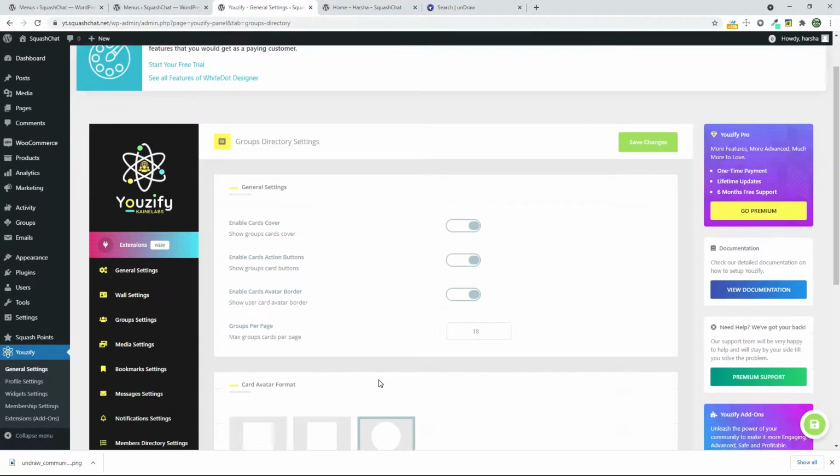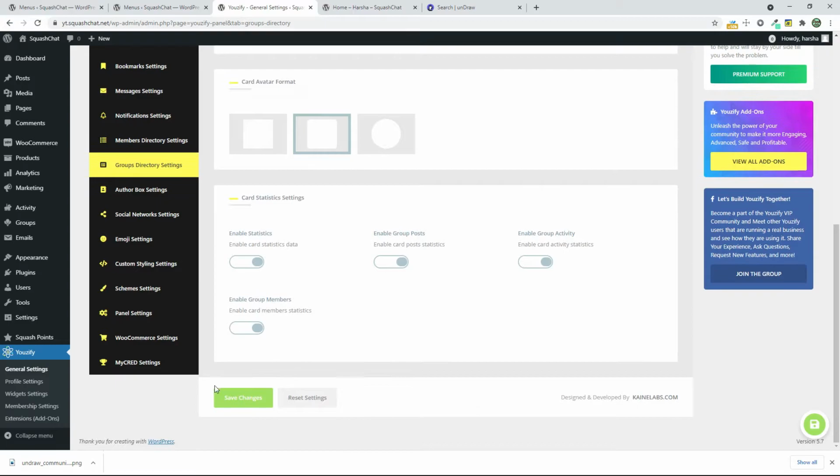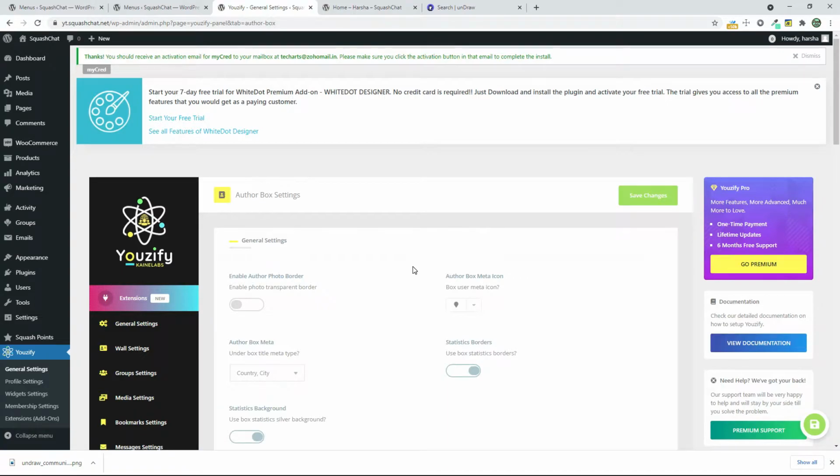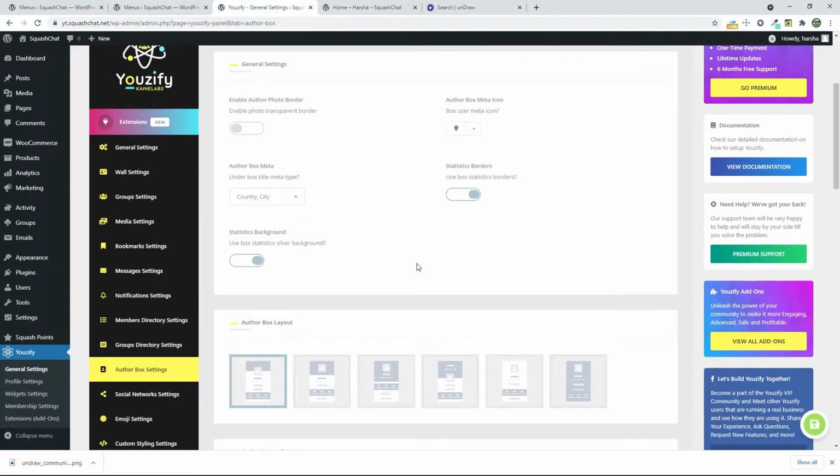Groups, directory settings, and again select this one. Make sure to make all the changes as far as possible. If you have changed group 1 to circle, just keep all as circle, or else it would be really awkward.